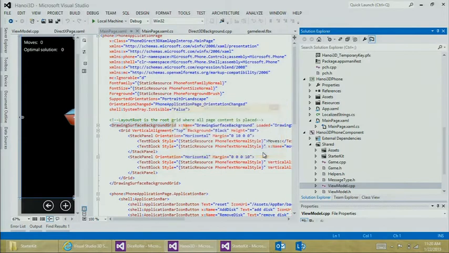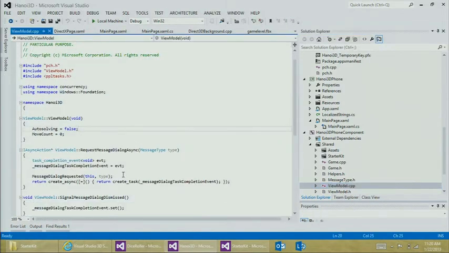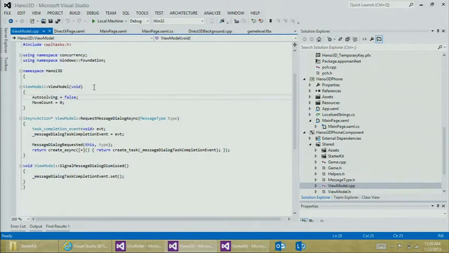So I actually have a C++ class here, which I call the view model. I'm very creative with names. And this class abstracts everything that's related to messages between the two parts, the view and the code. So this class is extremely simple. It only has state, so I know if it's auto-solving or not. I know the move count. And it has events when you want to show a message to the user. So I have request message dialog, and I have signal message dialog dismissed.